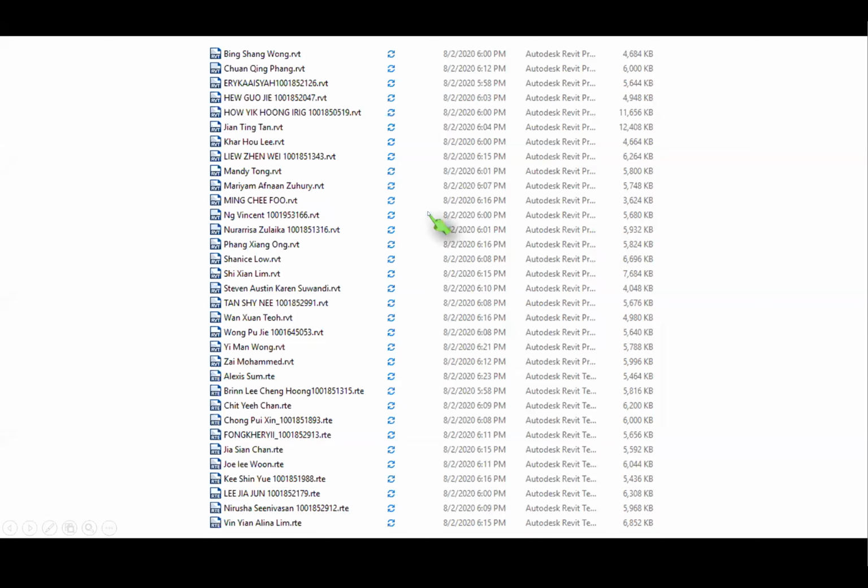All right, so this is one mistake already. It's not related to the modeling, but it's a mistake. These are all the files the students submitted. Some students didn't submit a Revit file. They submitted what they call a Revit template. How did I know it's a Revit template?